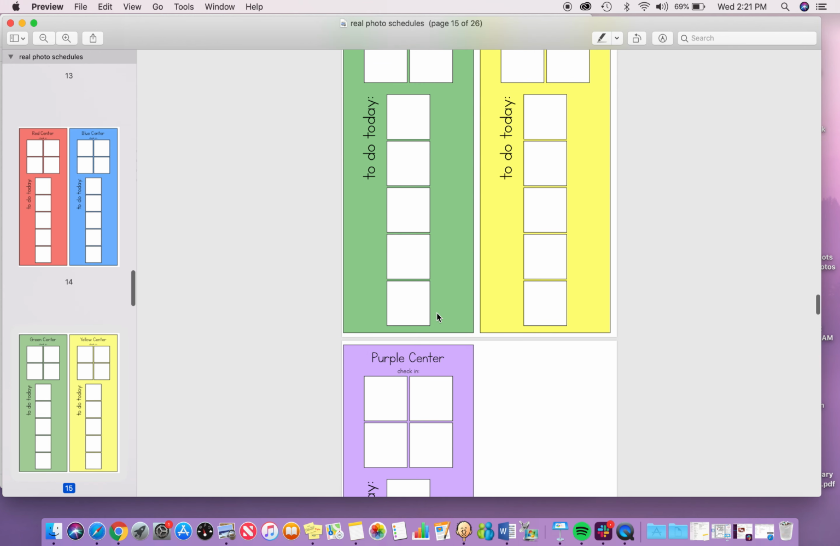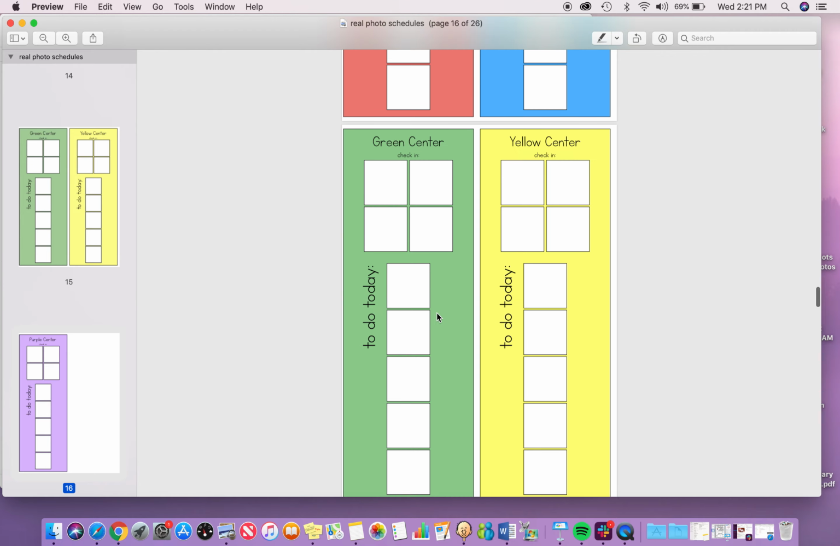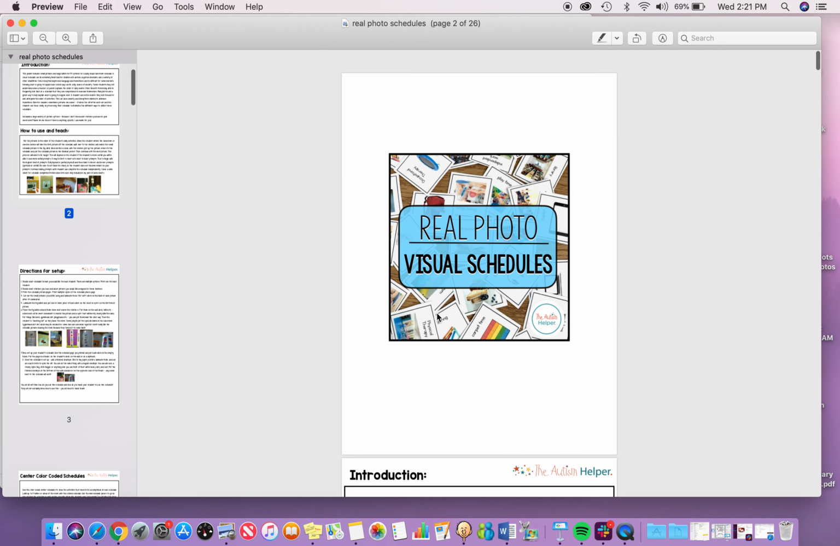I think this is essential in our centers because we expect our kids to do multiple activities, but we're not always showing them in a way they understand. So this is a nice way to tie that and build onto your schedule system.